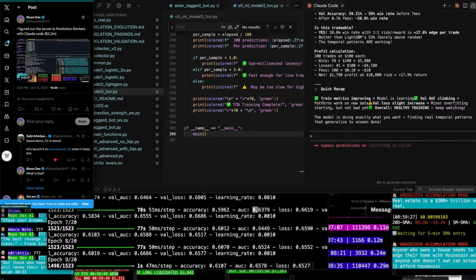Okay, quick recap. Train metrics improving. Model is learning. Val AUC climbing. Patterns work on new data. Val loss, slight increase. Minor overfitting, but not bad yet. Healthy training.